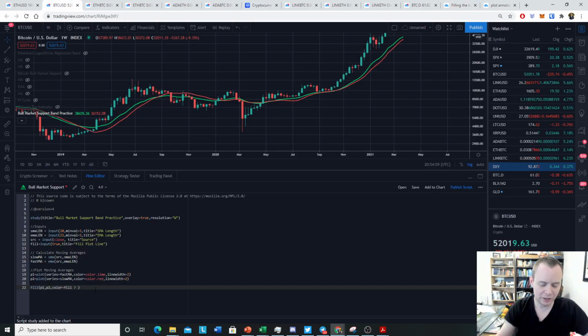If they do want it on, we'll say color.blue. Now it'll be color coded blue, and otherwise we'll say NA, not applicable, right? We'll say no other color if it's basically in between that region. So hopefully that makes sense. We're just filling in the region between those two plots.